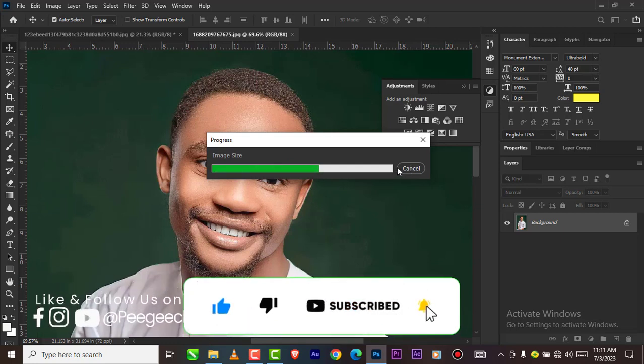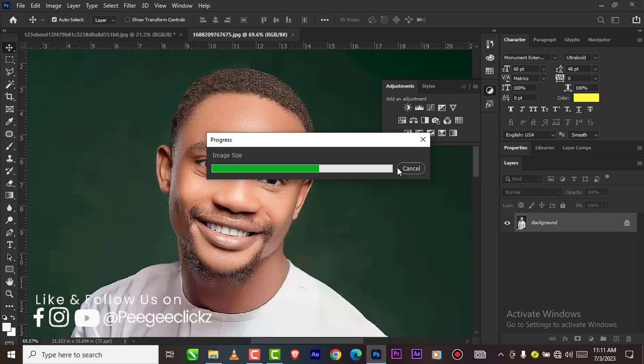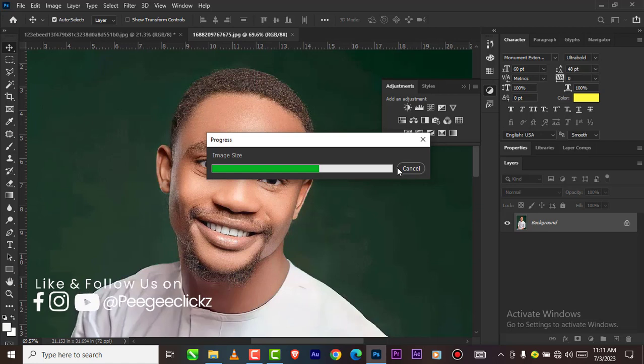When you increase the image quality, it will help boost whatever you are doing in your works. Let's just wait for it.